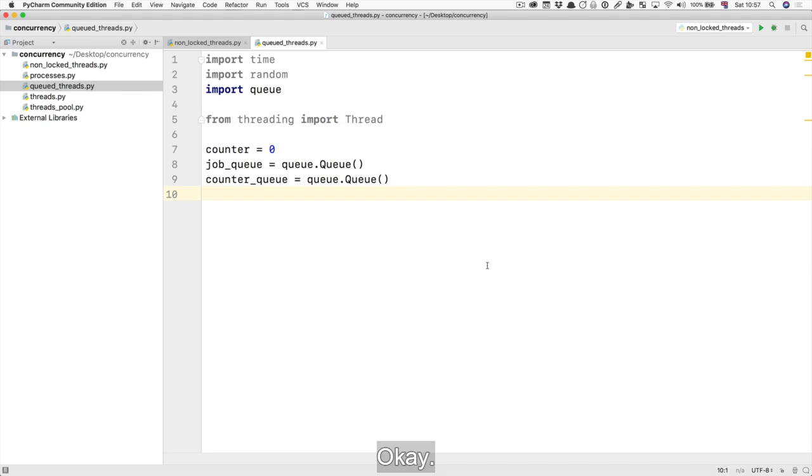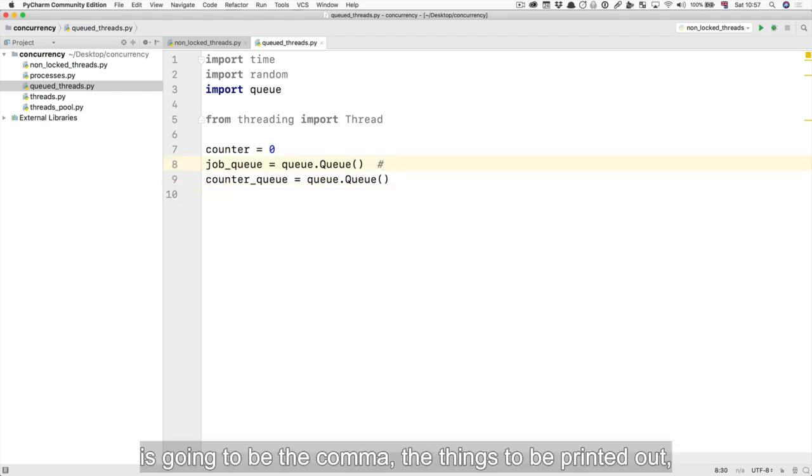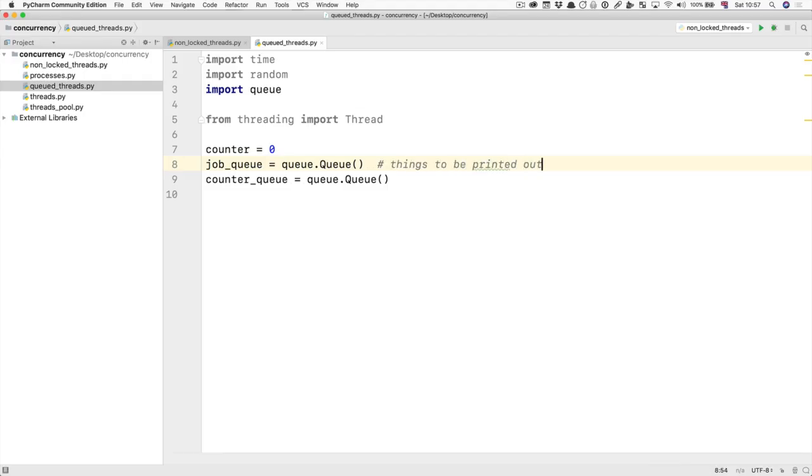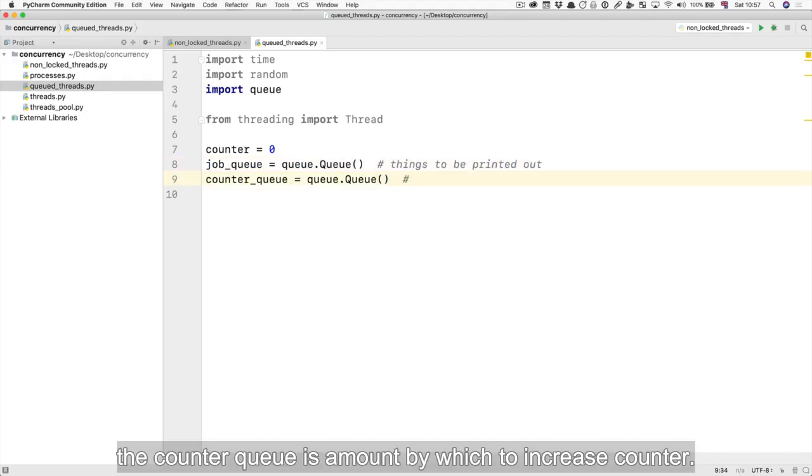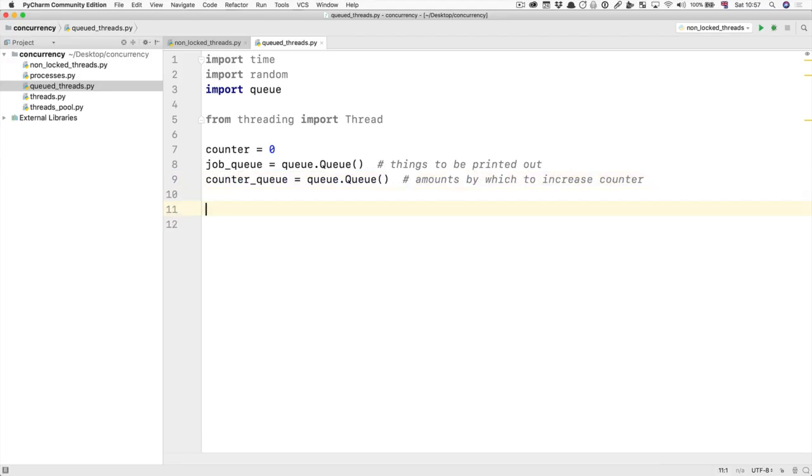Okay. Job queue is going to be the command, the things to be printed out. The counter queue is amounts by which to increase counter.